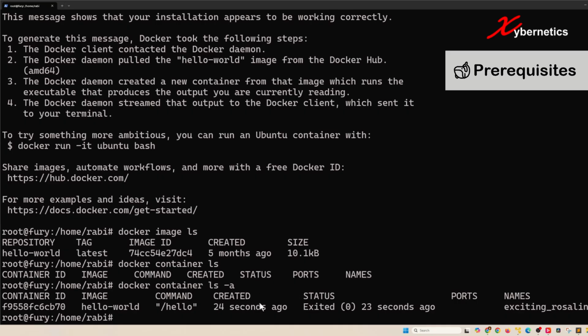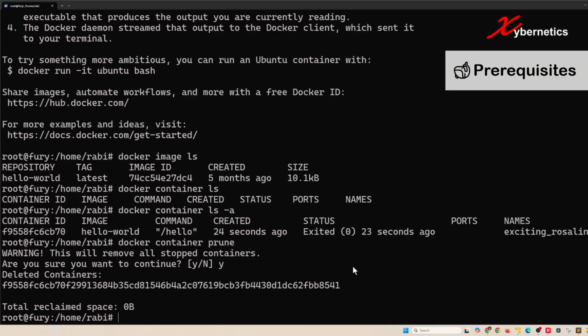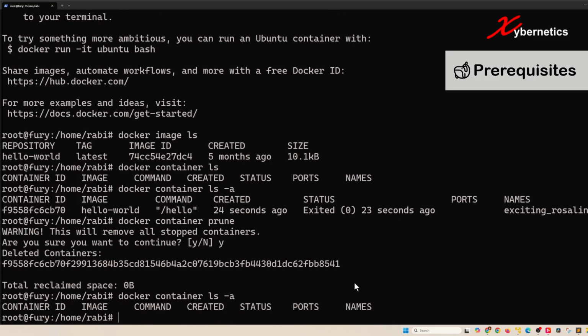Now, this actually resides in memory. So it's a memory hog. So what I normally like to do is to do a container prune, which cleans up any existing zombie or hanging containers, as they call it. Now, if you do this, all the containers are cleaned up.